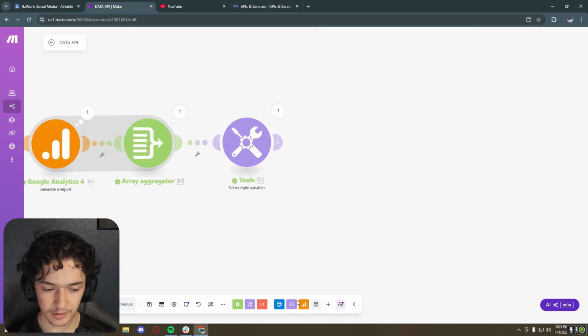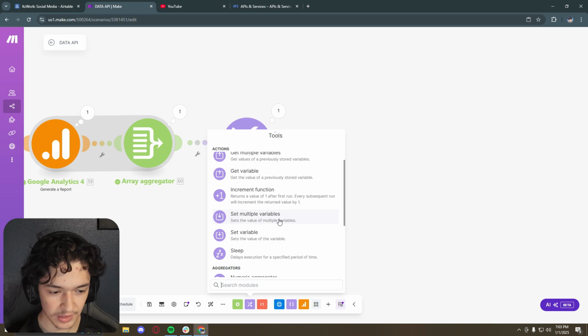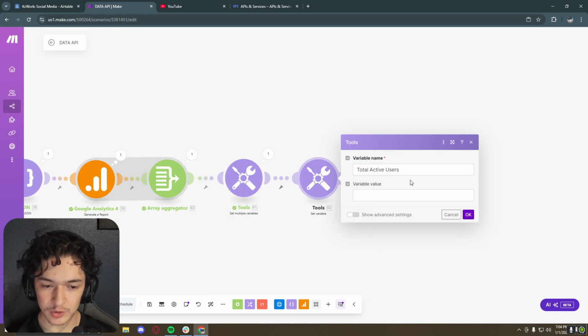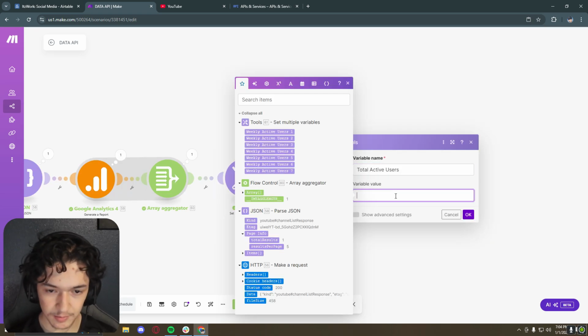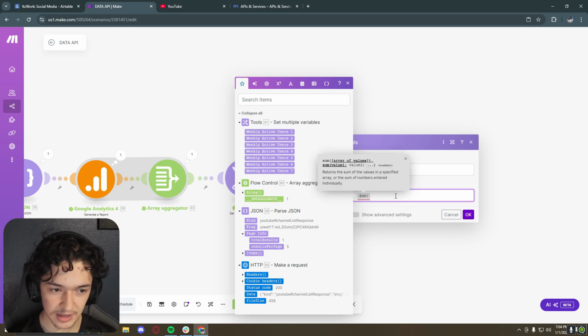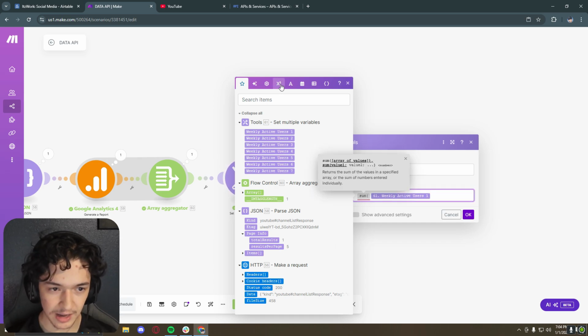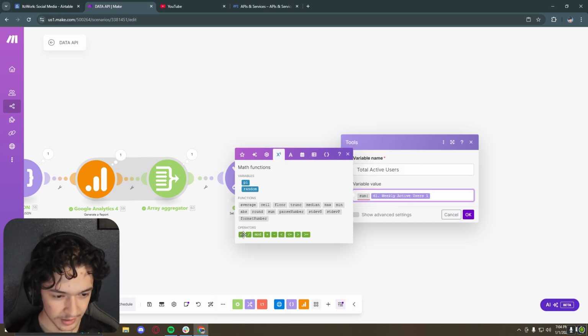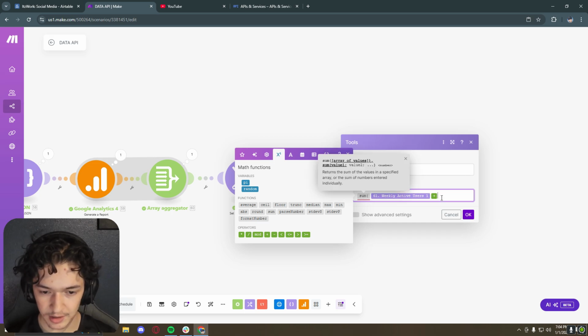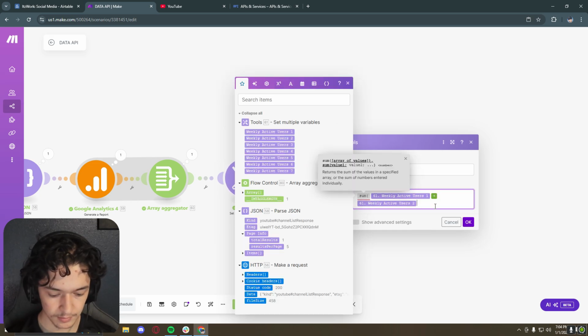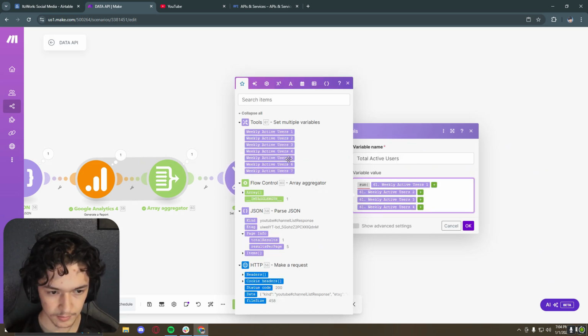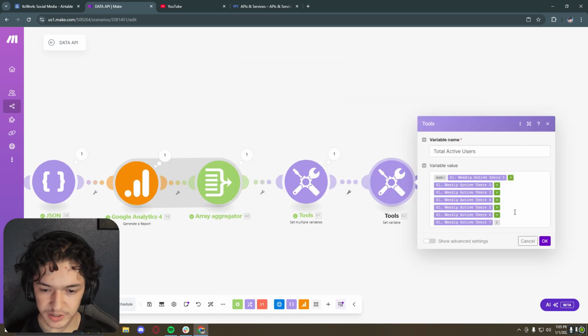Okay, now we're going to be collecting all of the user data for each day of the week. But now we need to add it all up together, so go to Tools, and then Set Variable. Name it Total Active Users, and then for the value, it's going to be a sum function. So you can type sum, parentheses, and then you're going to want to put in all of these variables we just created. And at the end of them, you can go right here, hit this plus sign, and then just go through each of the 7 days. Okay, so we've got that done.